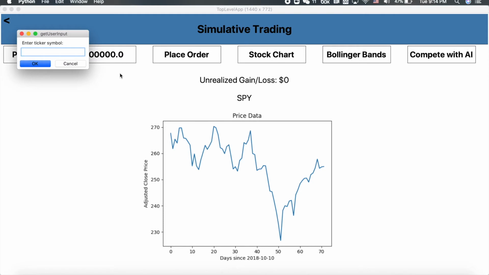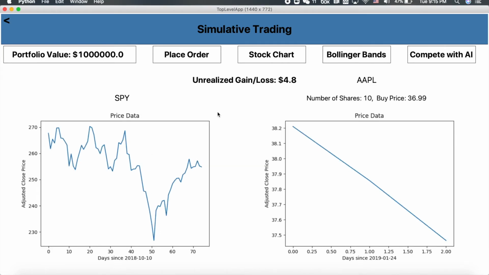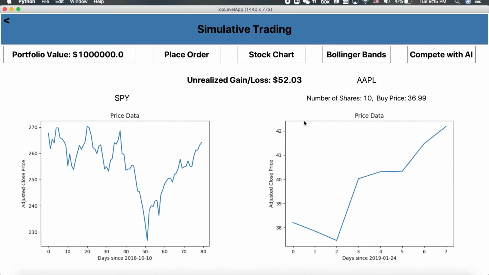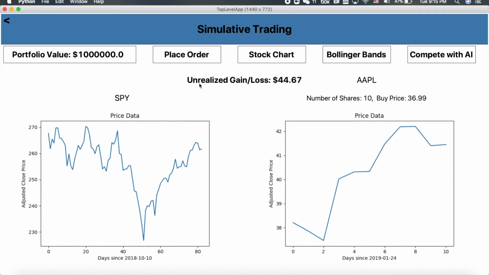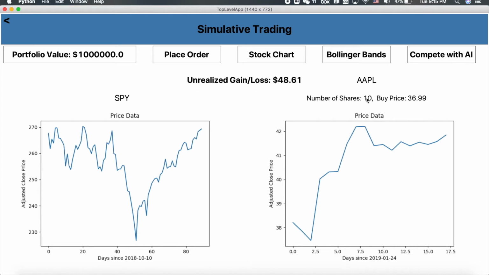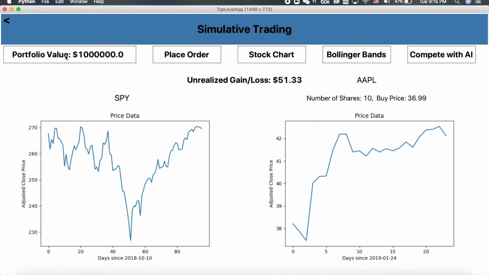So if we want to buy Apple, we'll buy 10 shares. Once you enter that, Apple will start to graph right next to SPY, and you have all of the information you need over here: your unrealized gain or loss, number of shares, and buy price. This page can hold up to 3 holdings, so if we want to buy Alibaba, Alibaba is going to show over here.